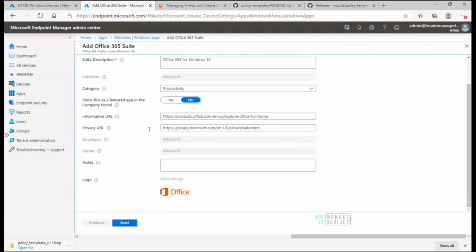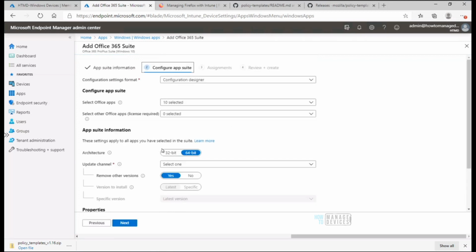The information URL, privacy URL, everything is populated. So this is easy for the deployment, right? If you want to add some notes, you can add. Even the logo is populated. Now you can say which one we want to select. If you have an XML package data, then you can provide that. Otherwise, you can use the configuration designer to select the properties and the details of the Office deployment which you want to do. So what this configuration designer will do, it will create an XML, right?